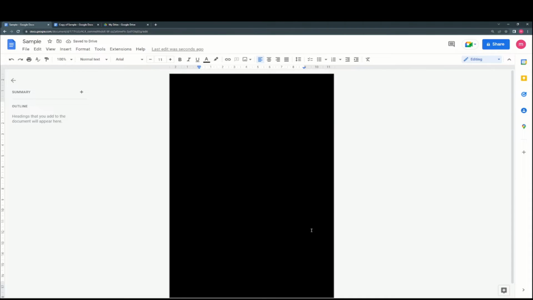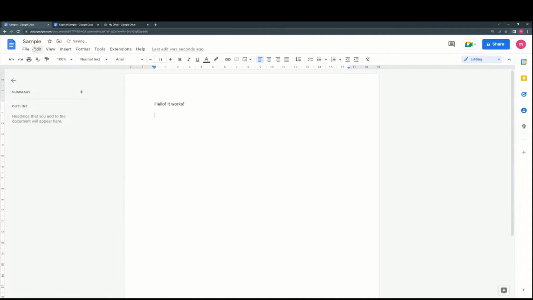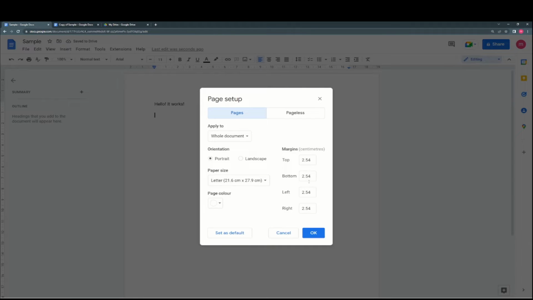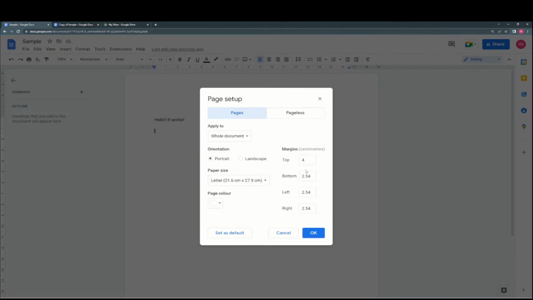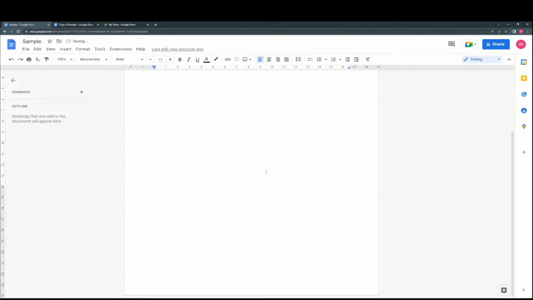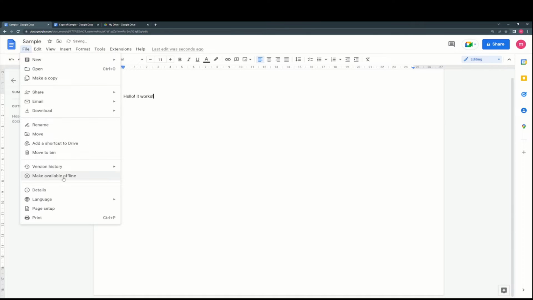So basically you edit this, how do you call this? The blanket or the page. So you can put this to 4. Page setup. Bottom 10, it's going to go very far here. So I'm not going to make it shorter again. So I'm going to set it to the default.